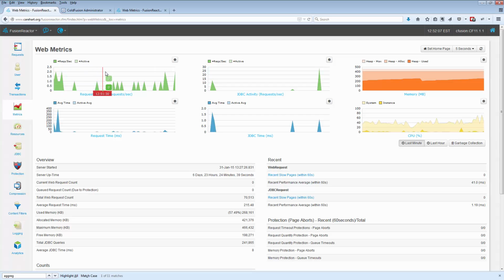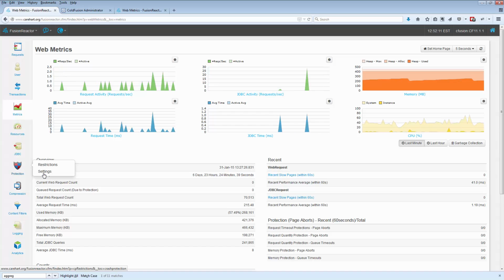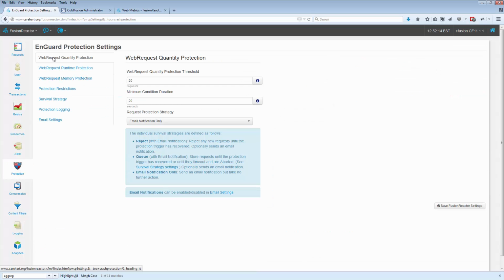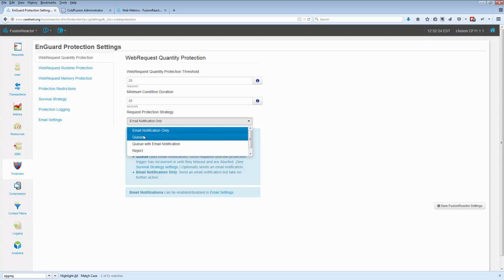If there's many running requests over a long period of time, that's worth being notified about. And that's what the protection settings request quantity protection is about. So I've said set it to tell me if 20 requests are running for 20 seconds. Now, I like to just have an email sent to me, but you could also queue requests.